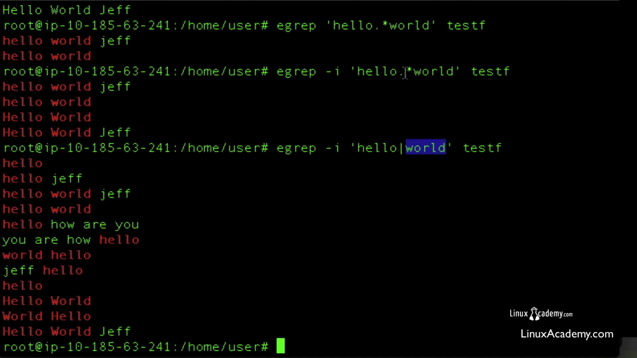So our pattern hello, we're looking for it. And that's completely separate from our pattern world. They're not dependent upon each other. We're just looking for hello or for world.